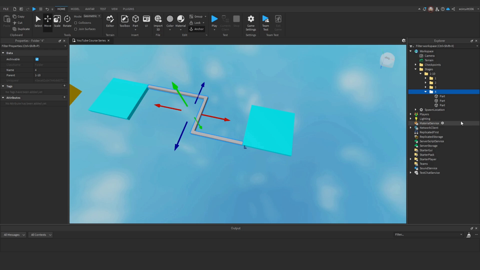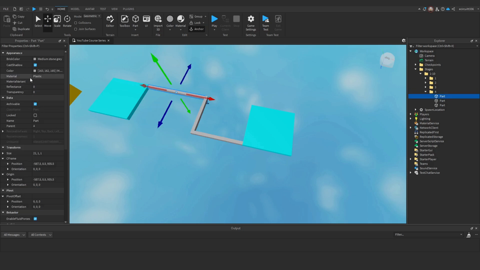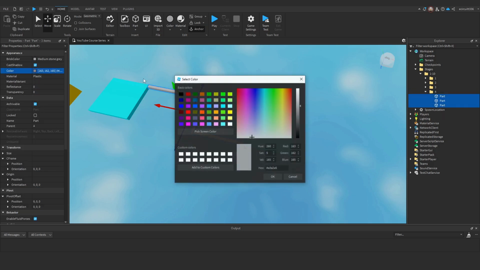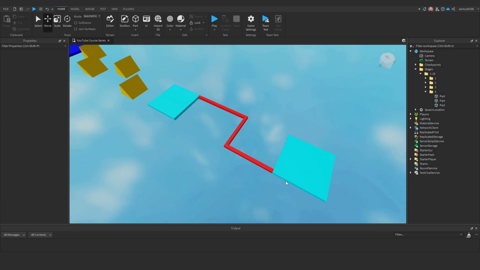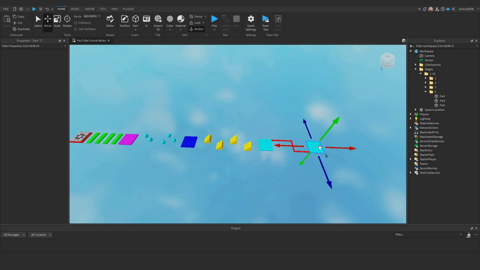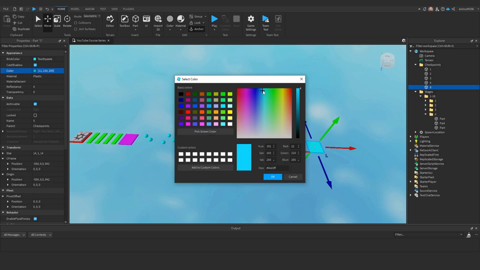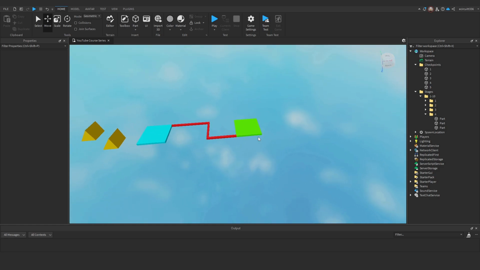I'm also just going to colour them because why not? Let's make them all a red sort of colour. Maybe like a light red. There we go. And I will make this checkpoint colour light green. There we go, or sort of a lime colour.